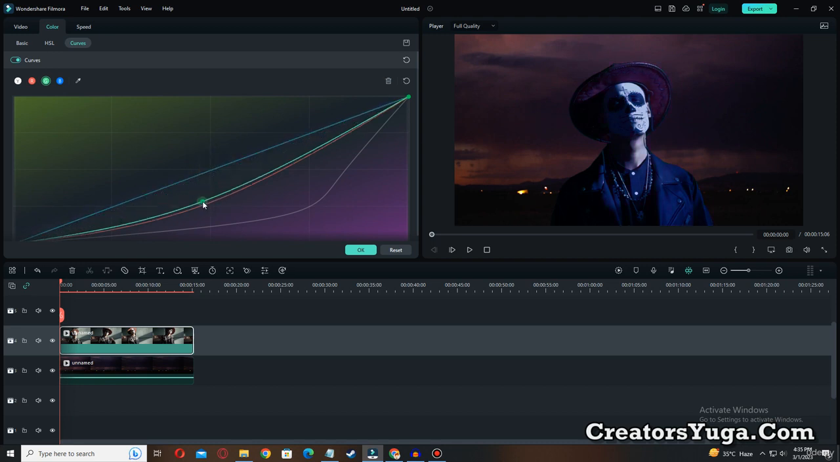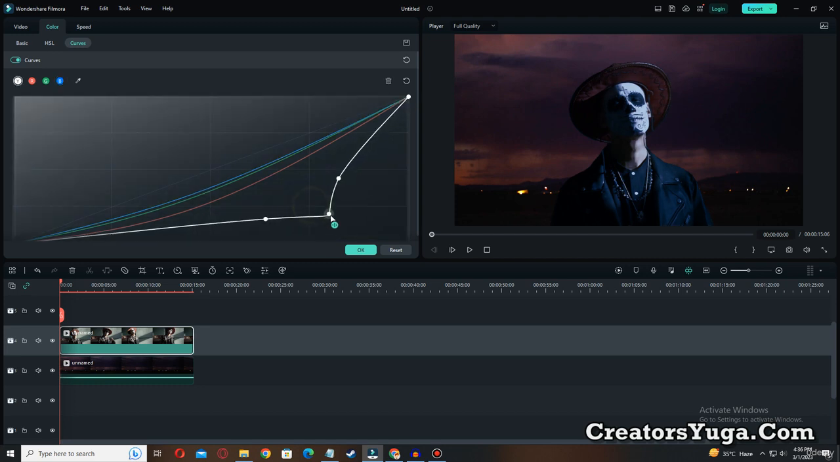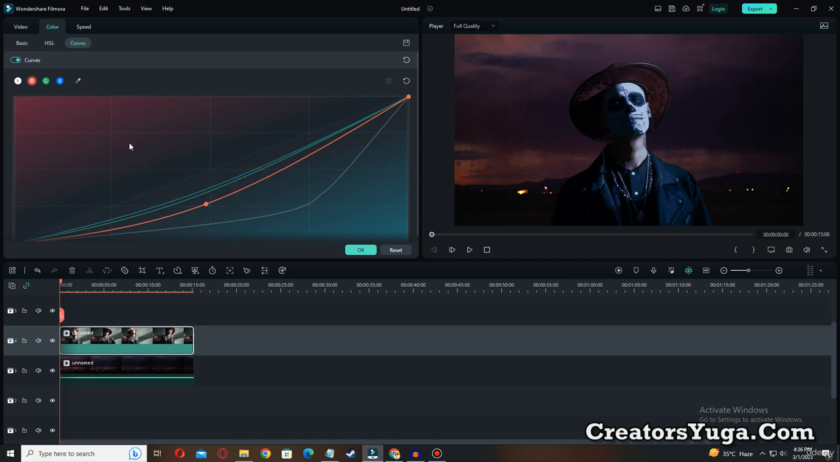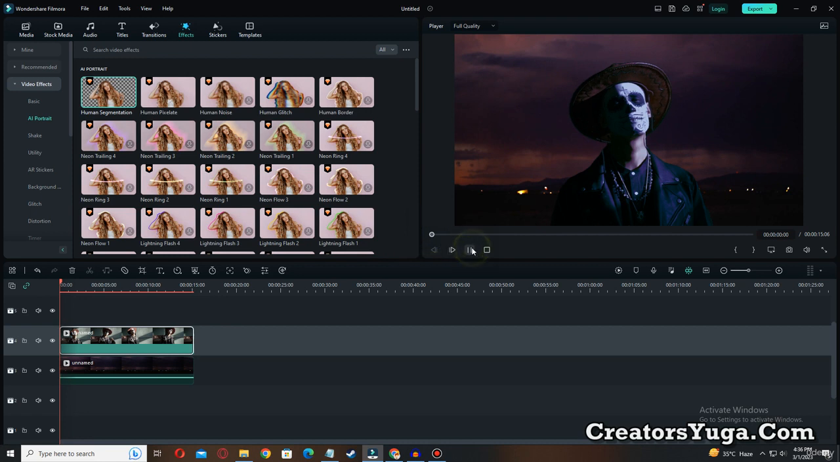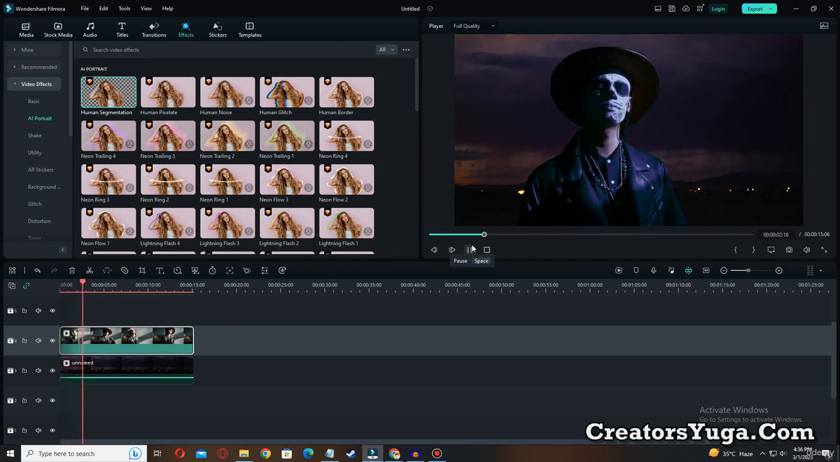Let's edit each color for the best result. You have to make sure that your character is matching with its background. So it totally depends upon your creativity and sense of lighting. This is how you can make a professional video.